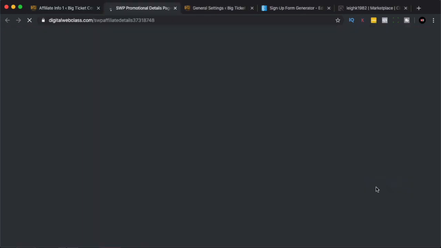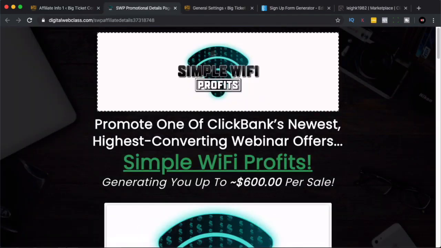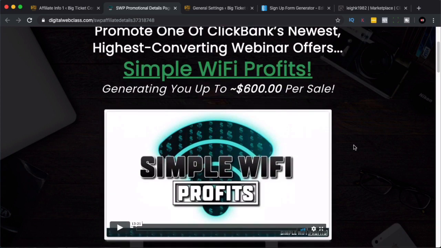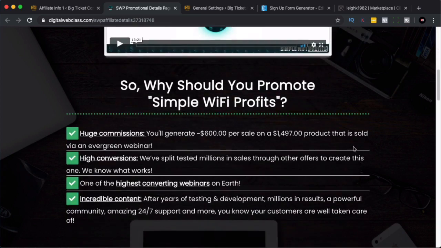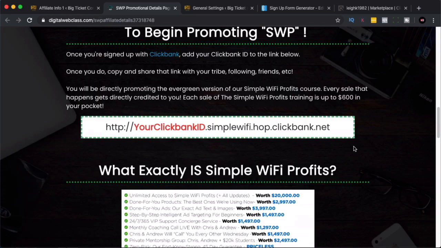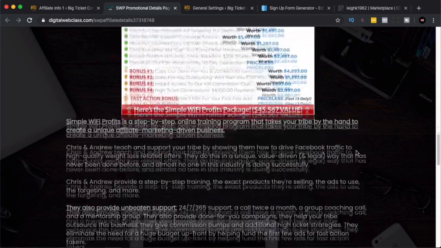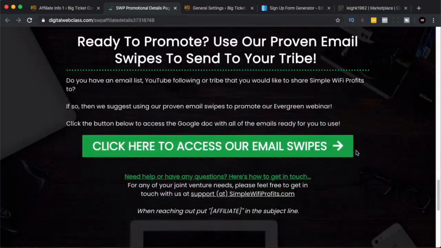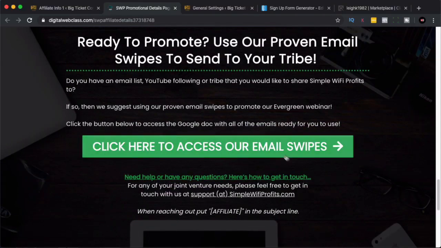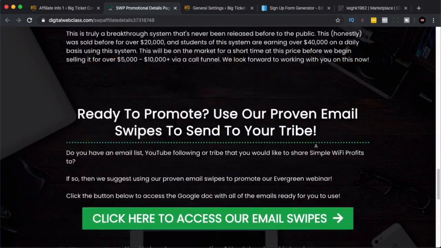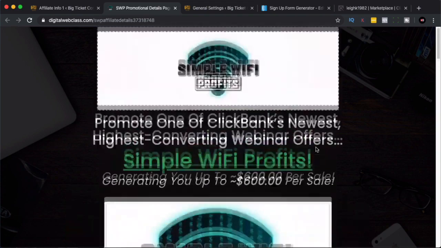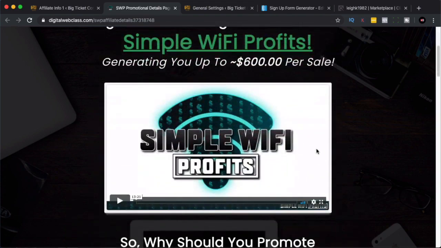This is going to open up a page by the vendor, and it will have a lot of information about the product and potentially anything that they're going to provide to assist you with your campaigns. You can see here in this instance, they've got some email swipes, which would be really useful for your follow-up sequence. So you're going to want to look at that and make sure that you get all that information logged down.